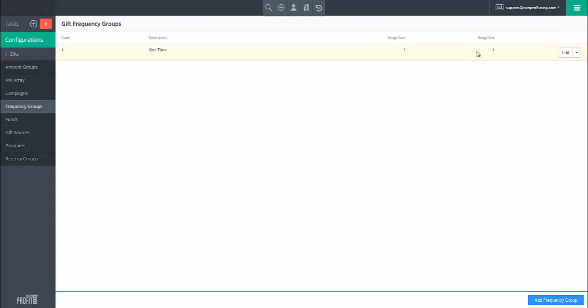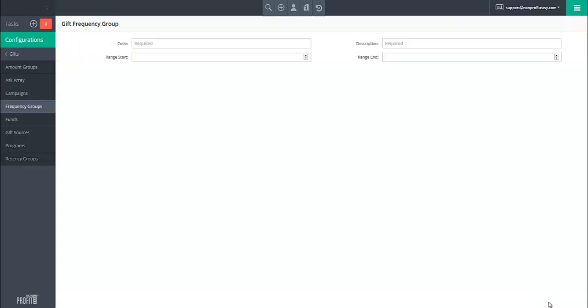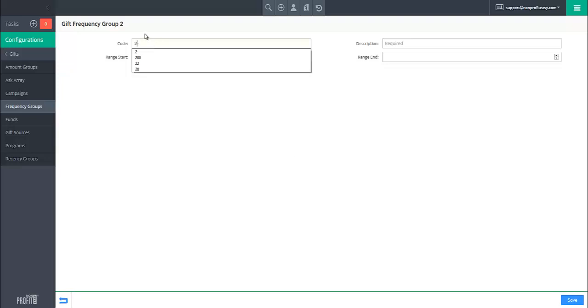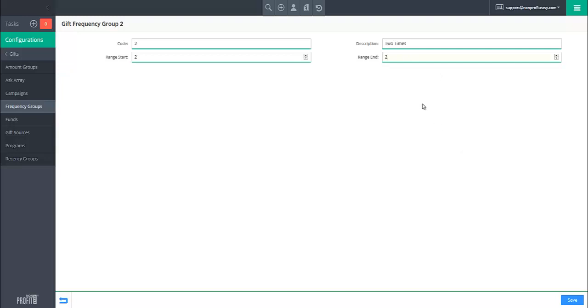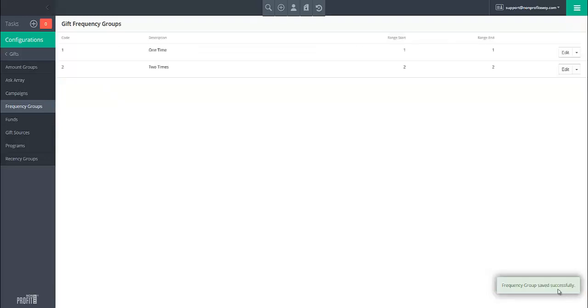To create a new frequency group, let's go down to the action bar and click Add Frequency Group. Here, I will once again create a code that must be unique. I will give a description, 2 times, and I give my range 2 to 2. If I had wanted this to be 2 to 5, I would have started with a range of 2 and ended with a range of 5. And then when done, hit save.